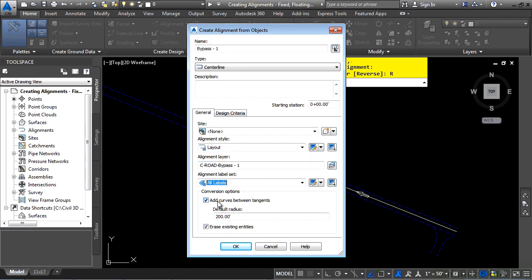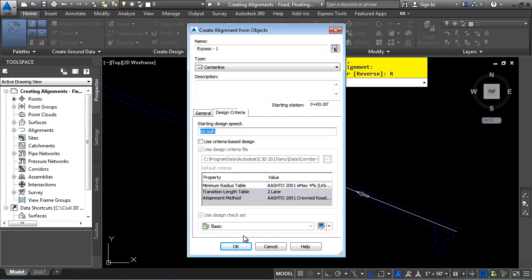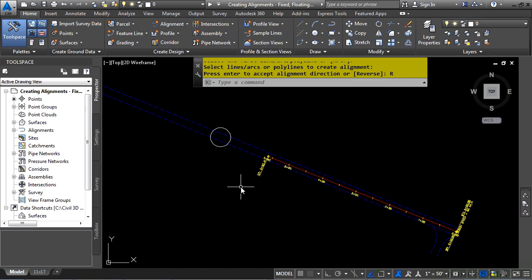You can toggle off the add curve between tangents as we don't have any additional segments that we are creating this alignment from. We don't need to add any curves to the alignment yet. Toggle on erase existing entities. That way the line is gone, but notice how you have the option to turn it off if you want to. Make sure design criteria is turned off and go ahead and click OK. And now we have our first tangent.